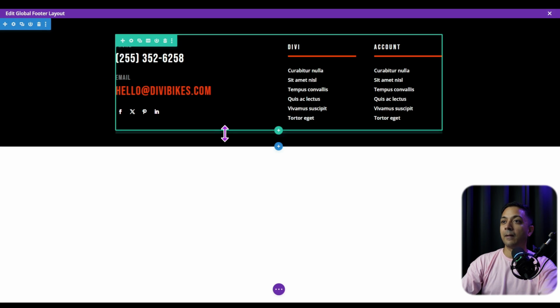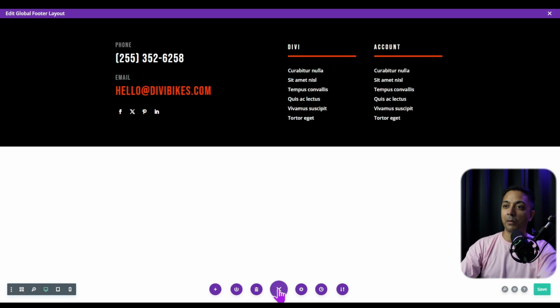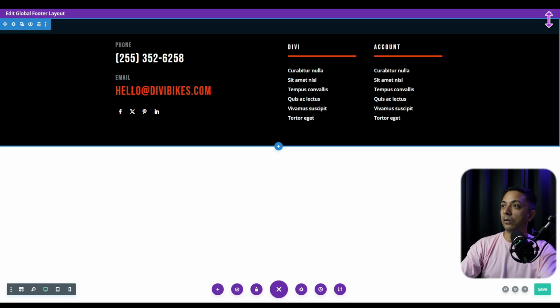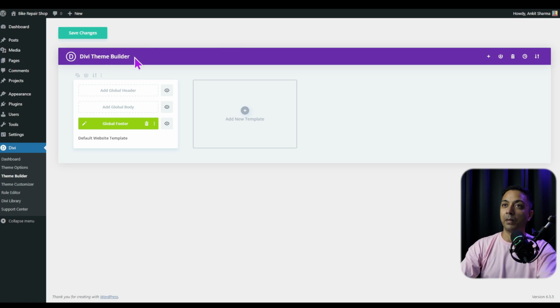So let's remove this. And now in order to save our changes, we need to click on these three dots at the bottom and then click on save here. After that, just click on close from here and we will be back in our Divi theme builder page. And finally, need to click on save changes from here to save the global footer that we have just created.